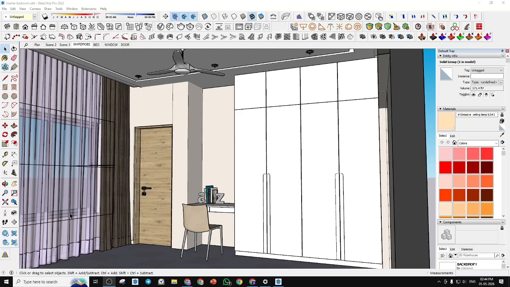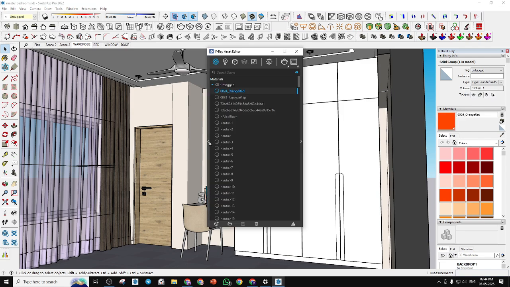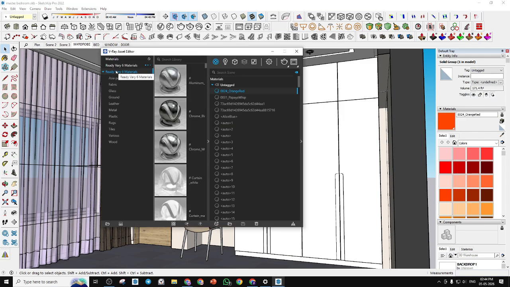Now we will watch how to replace standard SketchUp materials or standard SketchUp colors with V-Ray material. You need to go to the V-Ray Asset Editor. Select here. In the V-Ray Asset Editor, we have created our own library, that is Ready V-Ray 6 materials. Go to that library and select the material.